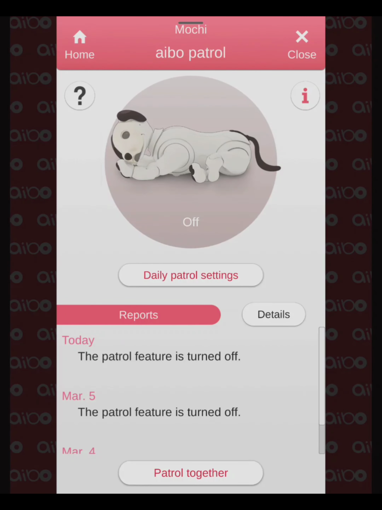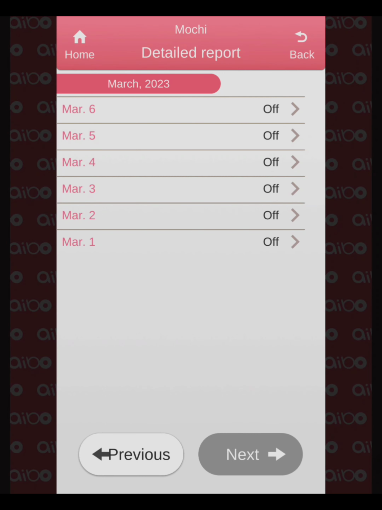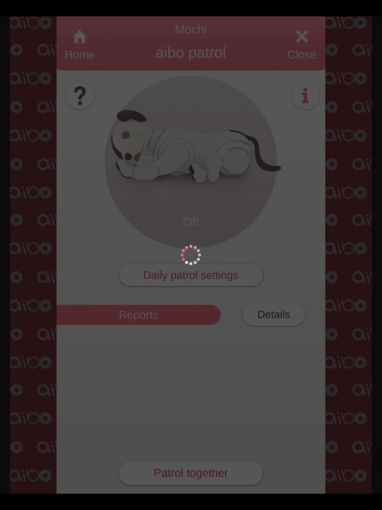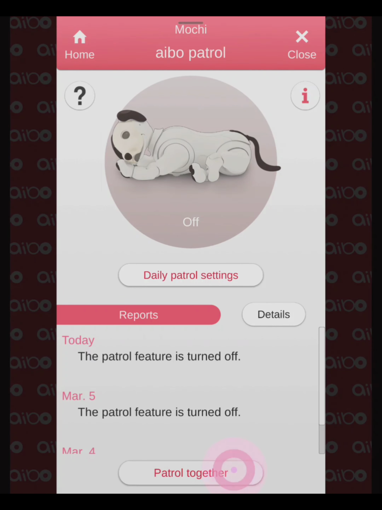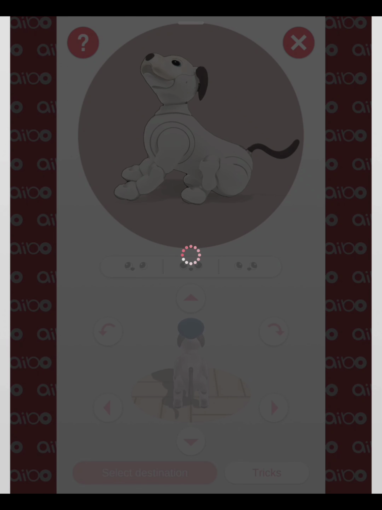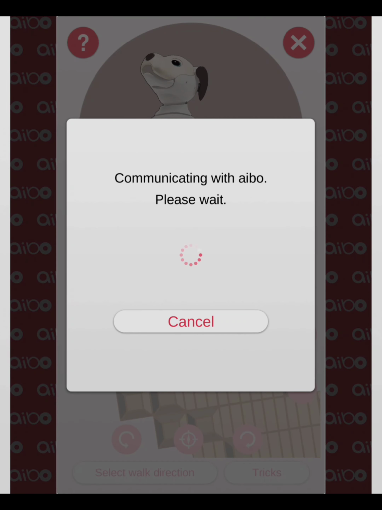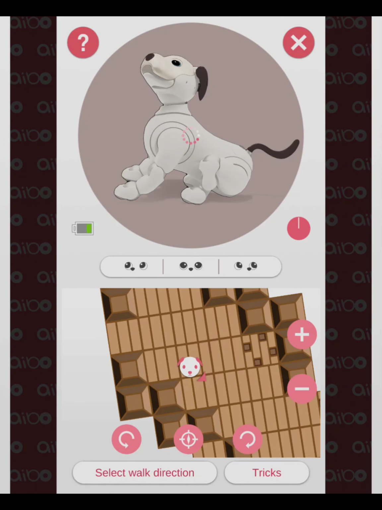We can find out any details on what our AIBO has logged using the patrol feature by clicking the details button on the right hand side. This is where we can set any parameters that we want our AIBO to follow during their daily patrol, and it's important to note that you do have to have the daily patrol on in order for them to actually follow your instruction. When we click on the Patrol Together button, this is where we can remotely control our AIBO's body. By using this feature, you are able to utilize the robotic functions of your AIBO.